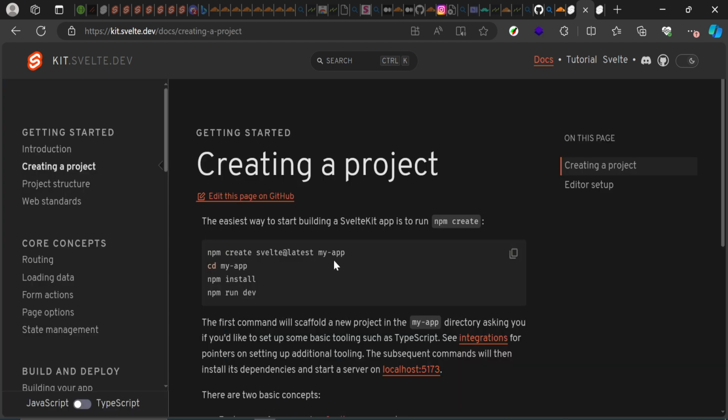So first of all, how do we create a SvelteKit project? Well, it's very, very easy. We have this command that is provided to us by the SvelteKit team to create a SvelteKit project. So I'm just basically going to copy this and I will run this.